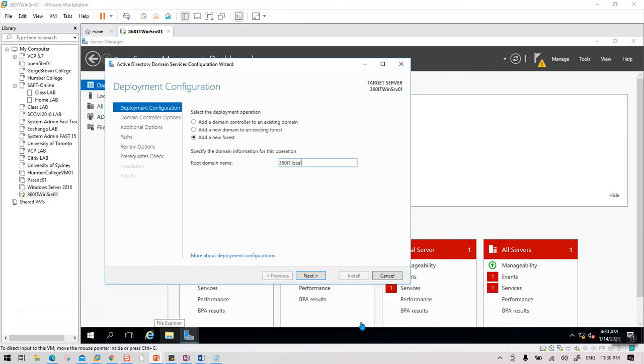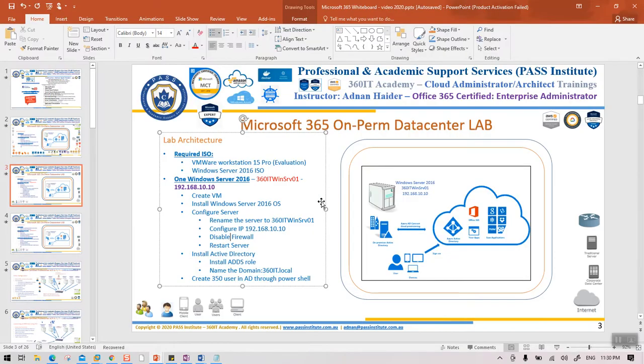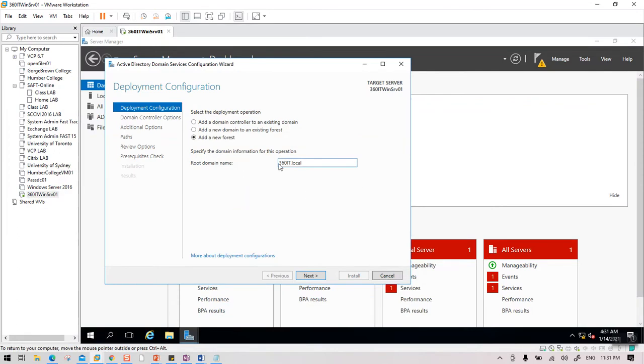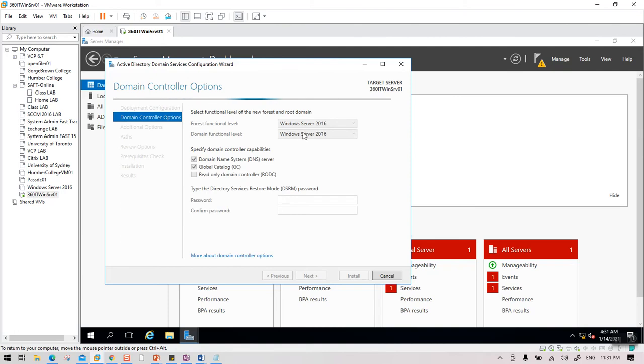If we go back to our architecture here, we wanted to create Active Directory, and the domain name is right here. This is the domain name 360it.local, so here I've provided that domain name, and Next. Here it is just setting up the domain name. It is all Server 2016. Here you don't need to change anything. This is the directory services restore mode password.